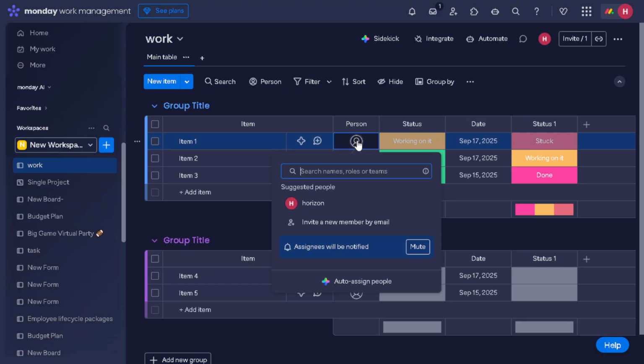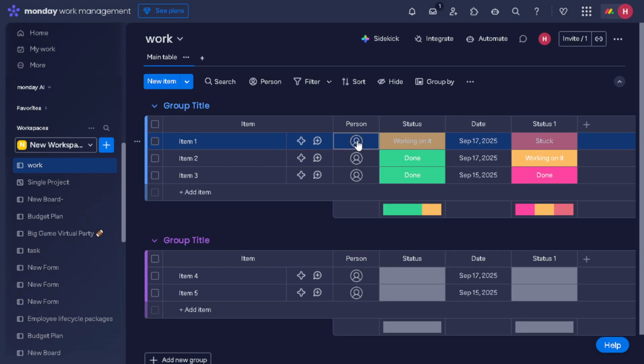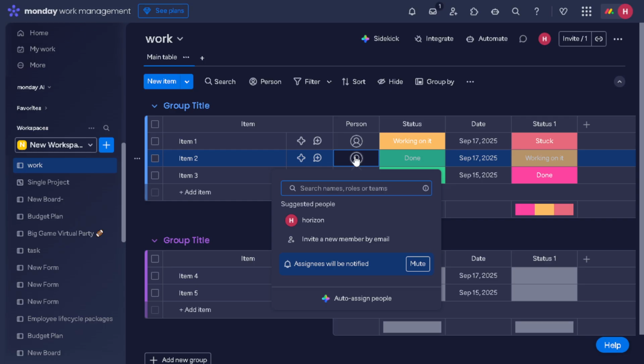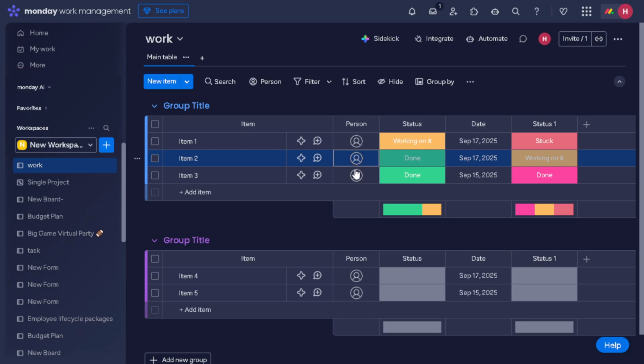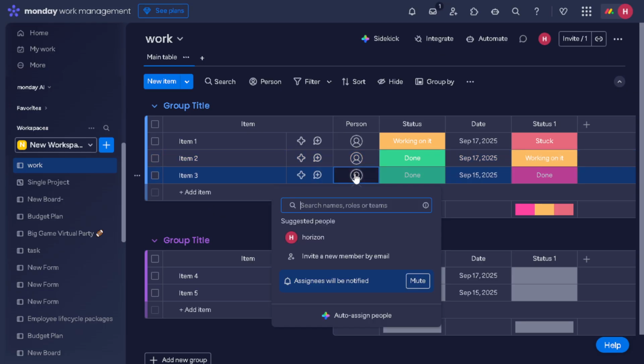Once you've located the People section for a specific task, click into it. This will open up a menu displaying all the members associated with that board. Take a moment to review the list. You'll want to choose the team members who have the relevant skills and availability to handle the task at hand.